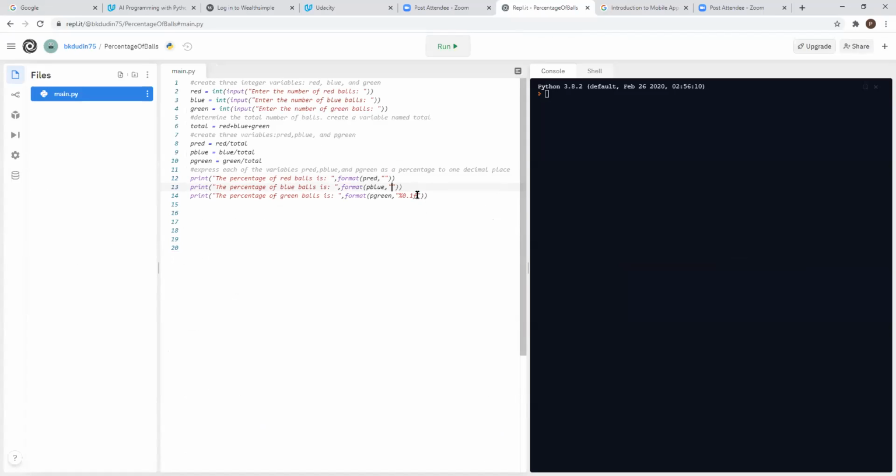So watch me, guys. It's a number to be expressed to one decimal place. So this is my decimal point. One digit after the decimal point, to the right of the decimal point, and percentage. 0.1 percentage and 0.1 percentage.